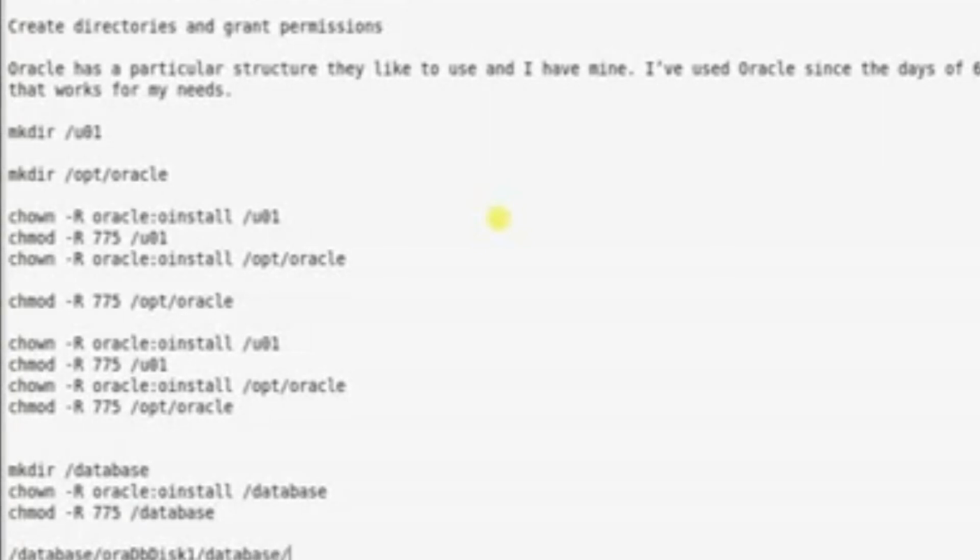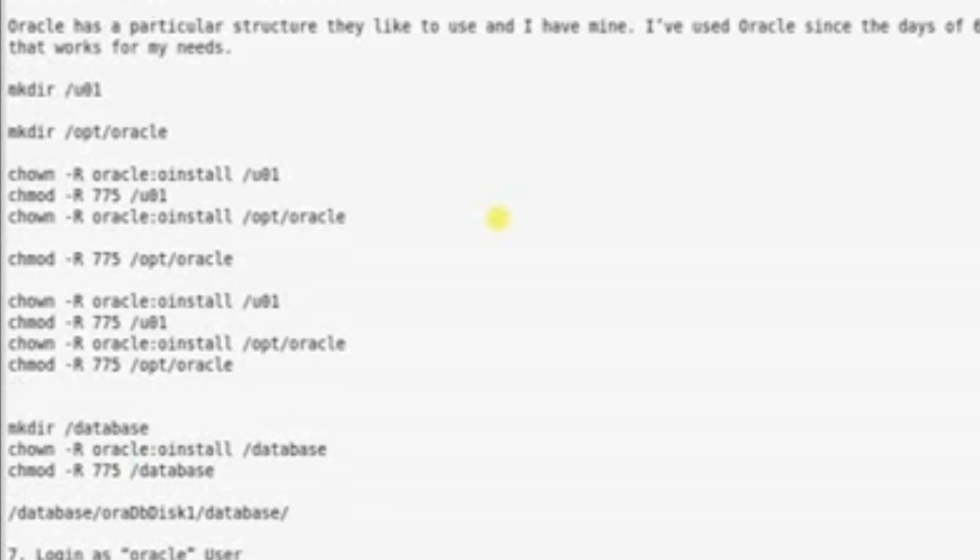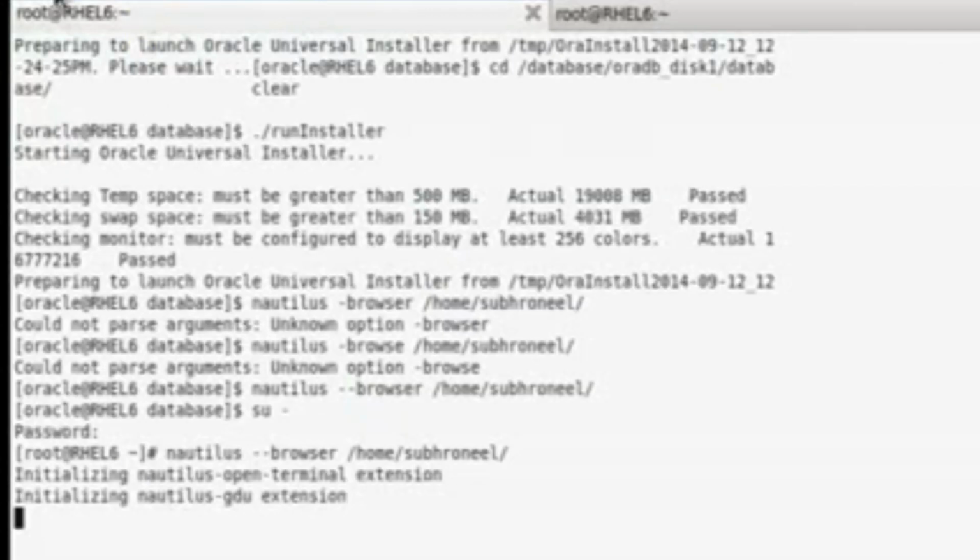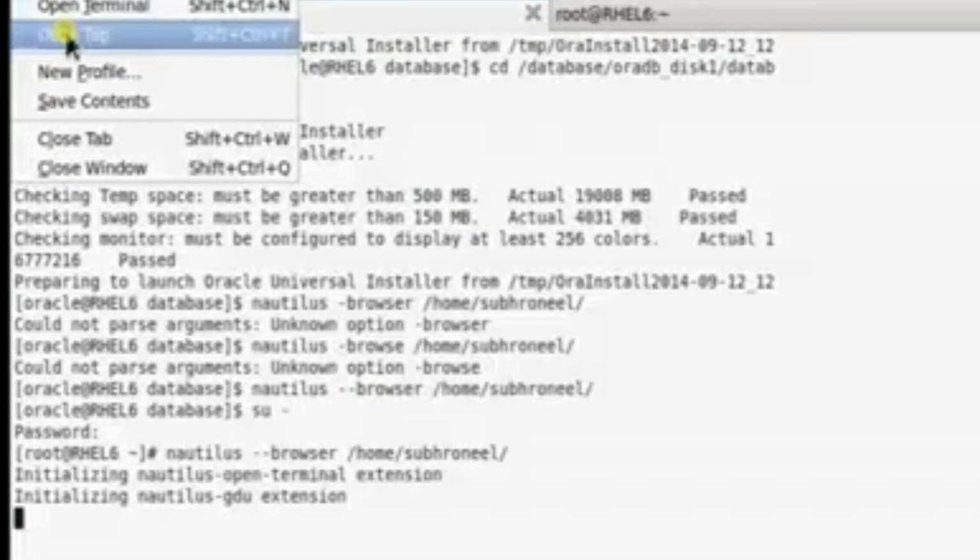After this, log in as the oracle user, and after logging in, we will start our installation. So we'll change our directory to database/disk1/database. Under that, I will run runInstaller.